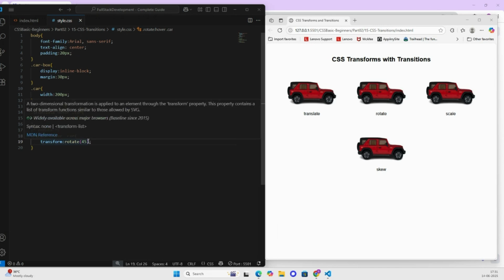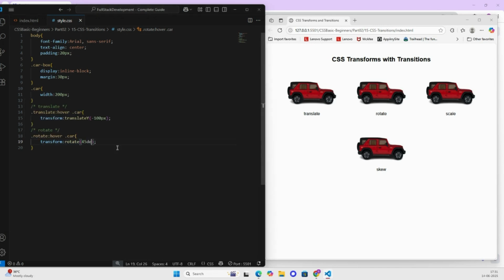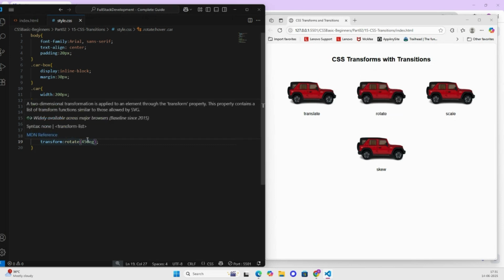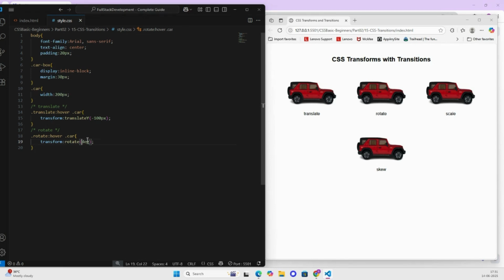Let me give here the degrees, I have missed that. If you observe, my car has inclined to 45 degrees. Let's set it at 20 degrees, not 45 degrees. If you observe, my car has been rotated to 20 degrees.